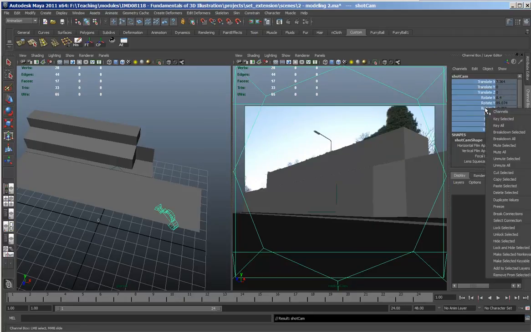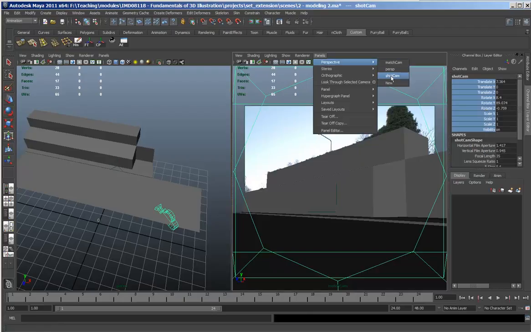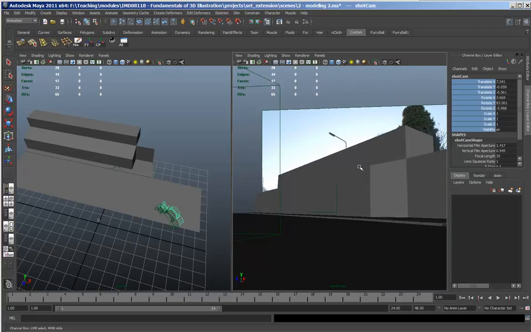So let me select everything, right click and go unlock selected. So now I can move that shot cam. So in panels I'm going to select that shot cam, so now I'm looking at the shot cam, which I am free to move. Let me undo this camera move.